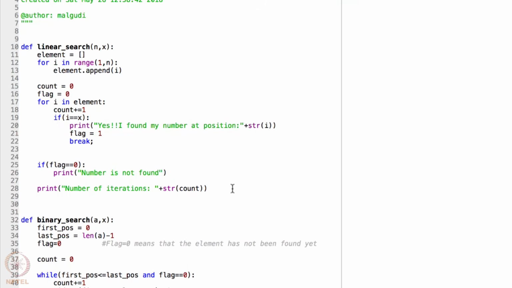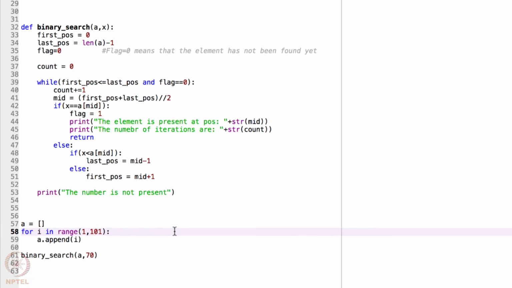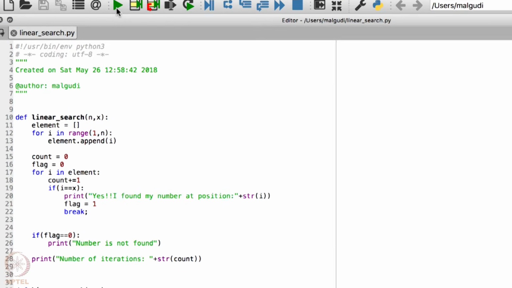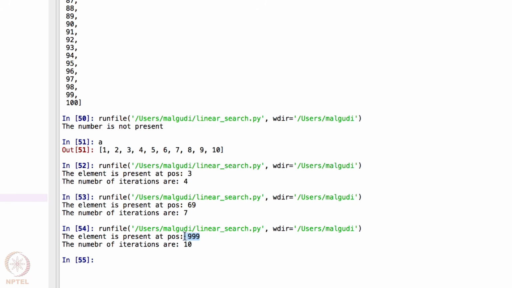Now in linear search, what we were looking for, we searched for a number, the number of elements we put were 1000, and we were searching for the number 1000, and it was taking 1000 iterations. Now here, let's see how many iterations it takes. I will run this. See, the number is present at position 999, and in 10 iterations I was able to search this number, just 10 iterations, where it was taking 1000 iterations in linear search. It takes just 10 iterations in binary search.